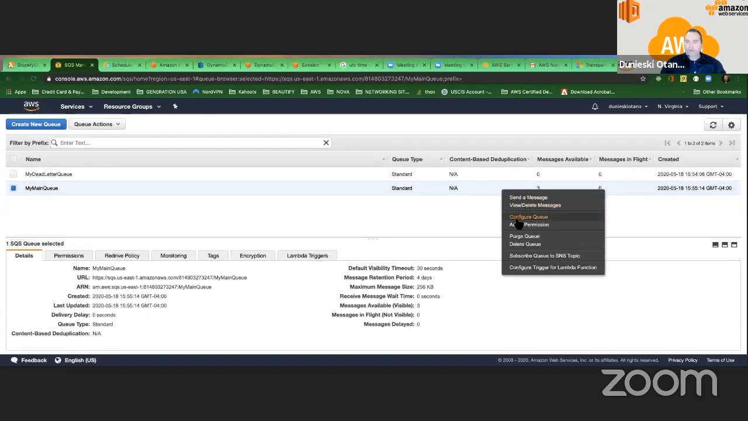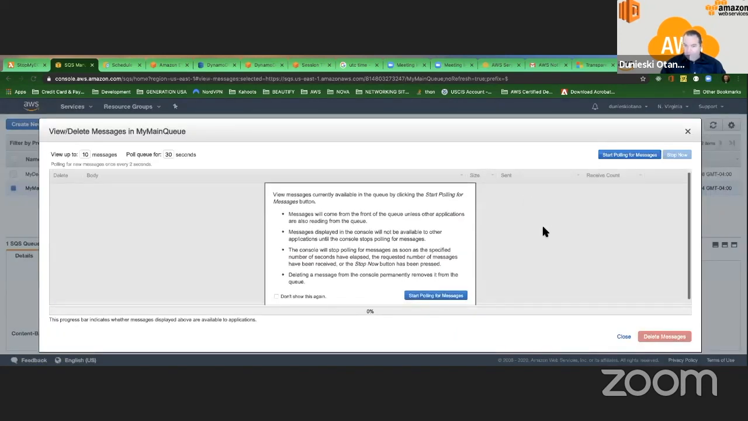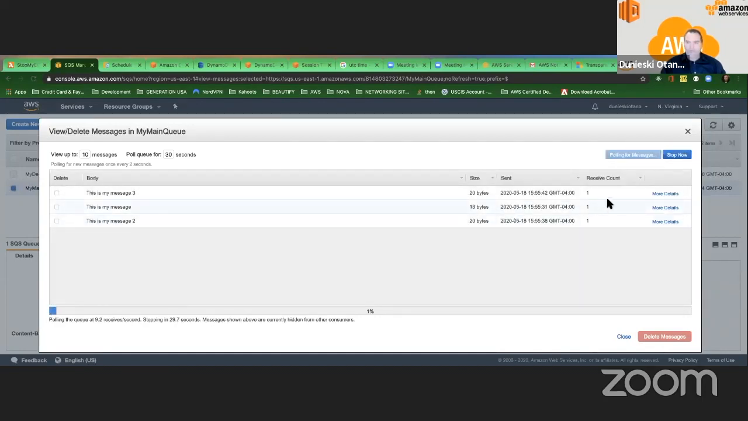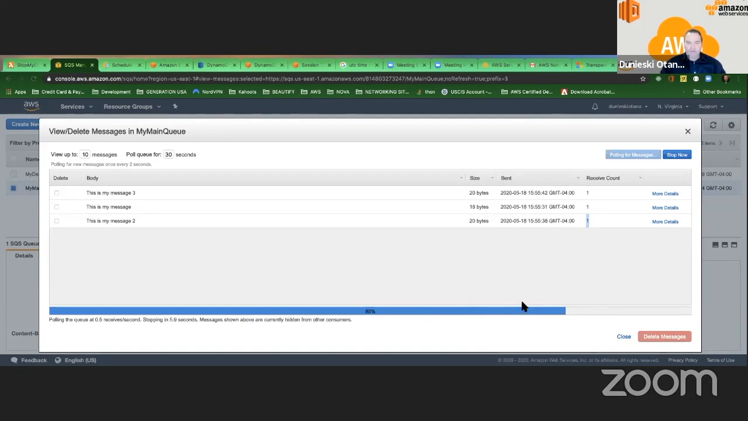Okay, so I can view the messages here, start polling messages. You see, I pulled the message, receive count one. It was received one time. It's just progressing here. It's receiving the message. Okay, this is the first time. After I have done this three times, it's going to go to the dead letter queue automatically. It means that this is just a demo, right? It means that the message is being pulled, but it's not being processed, because I don't have anyone processing.